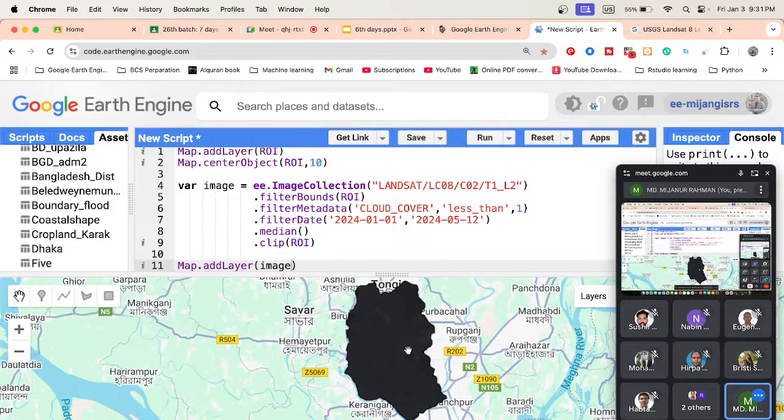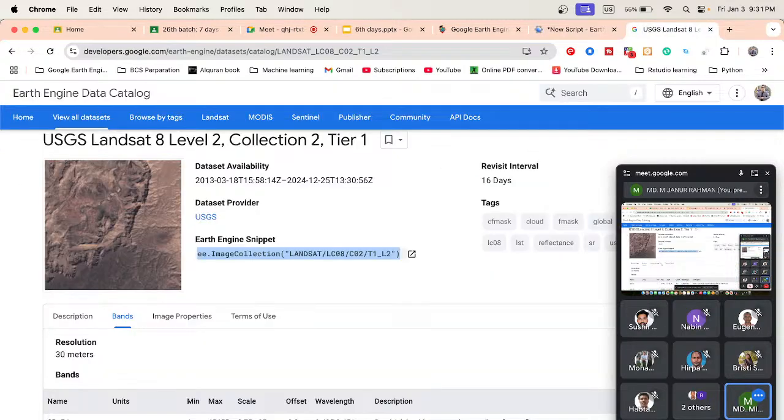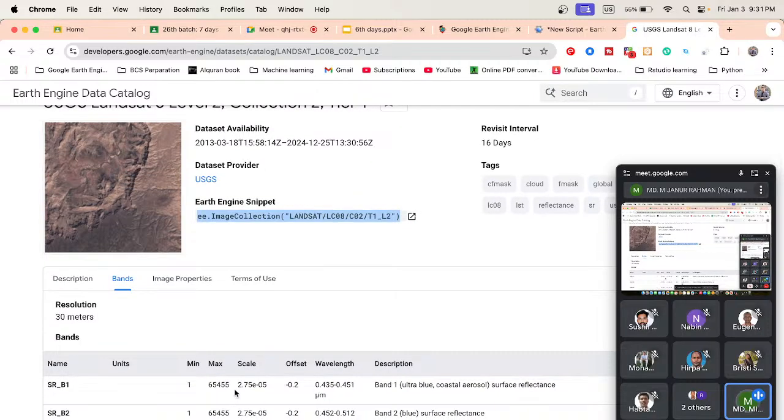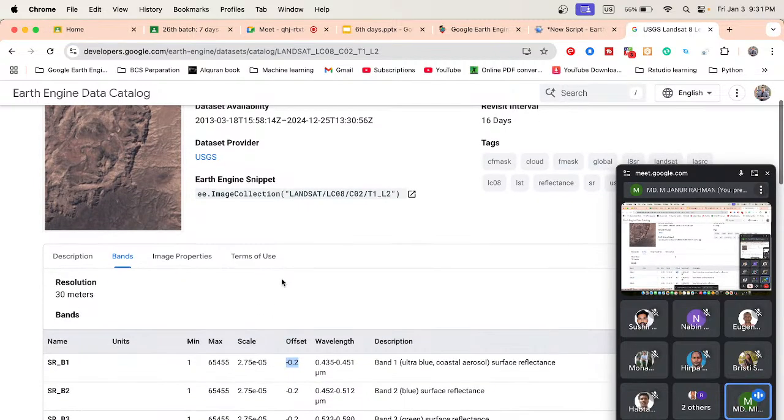Yes, so we find this type of imagery, and if you check, it also includes the scale and offset value. When I apply this type of value to my image, we get a better spectral value or spectral signature. Otherwise it shows very long values. So now, this offset value and scale value, we already know about that.